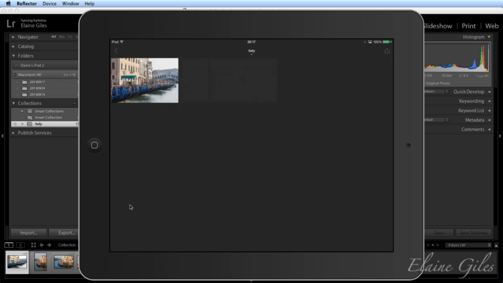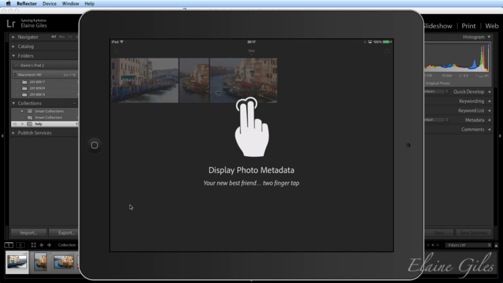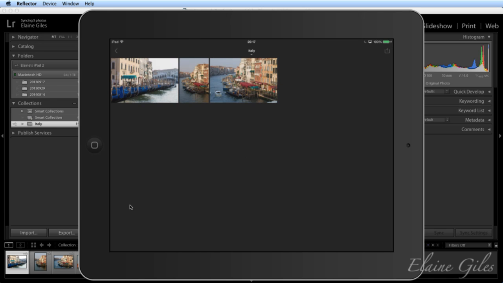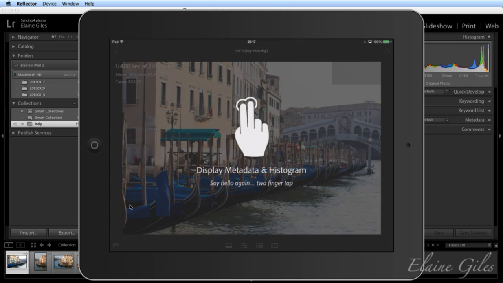I could actually, if I wanted to, go into here and start working with it. And that is one of those overlays that's telling me if I tap with 2 fingers, it will display the photo's metadata. So I'm going to tap once to dismiss that. And if I just sat here, then all those images would come through. But I don't have to wait. If I want to start working with my images, I can just tap, go into them.